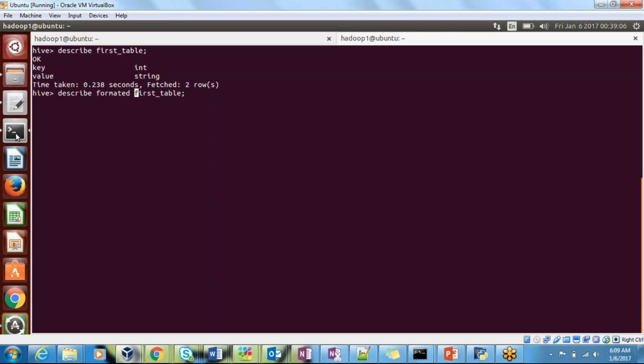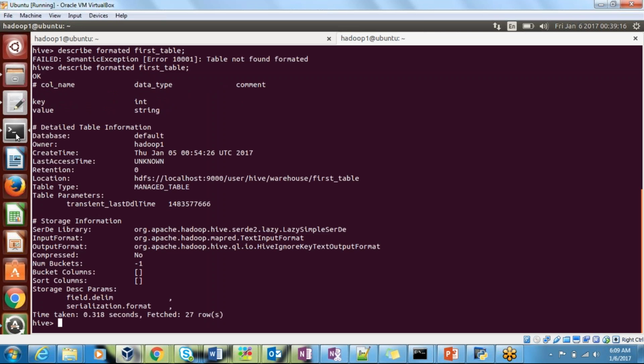There is something called describe formatted and table name. Spelling is wrong. Formatted. Your describe formatted will show more information properly.